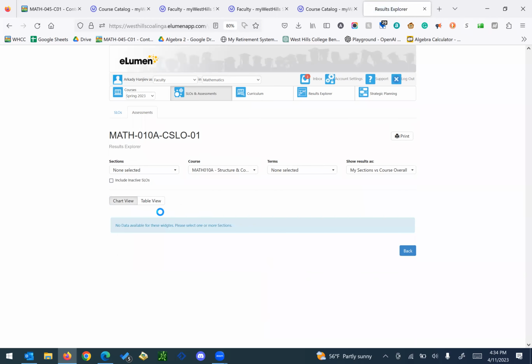It's going to be a little bit different. It's going to say, no data available for these widgets. Please select one or more sections. What does that mean? That means because I'm listed as a faculty member, I have never done an assessment of Math 10A. Therefore, this is not available to me because I'm in faculty mode. So there's no way for me to get the data as a faculty member. We'll figure out a way to get that data as well.